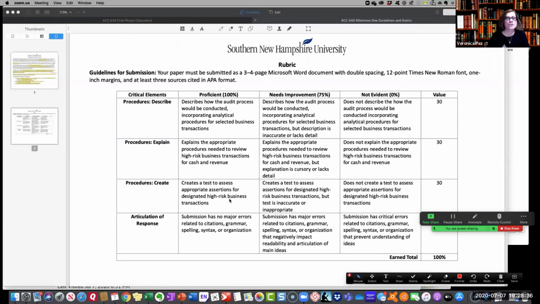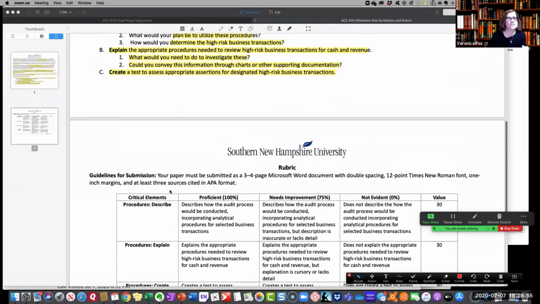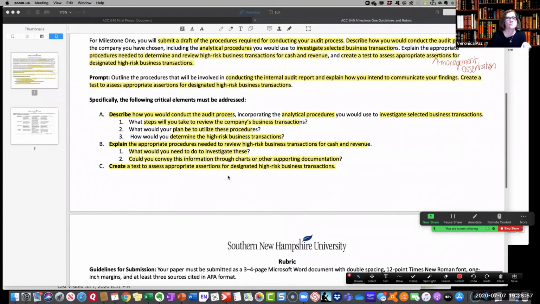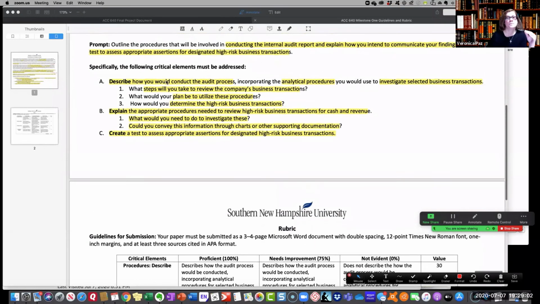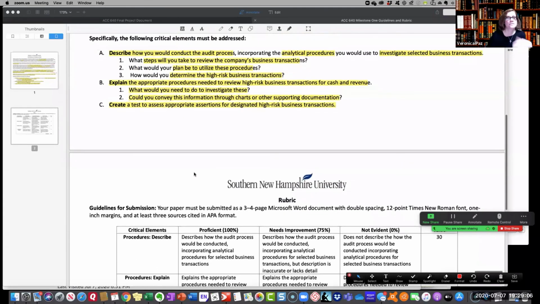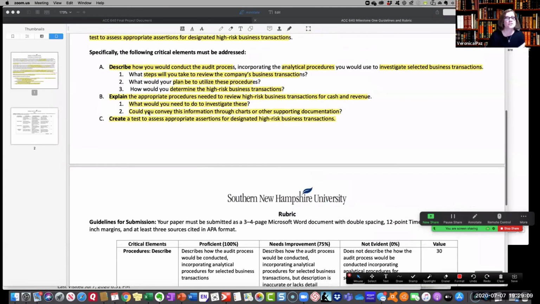Now this could also be a test of internal controls as well. You can actually do a walkthrough and say you are going to test the handling of deposits. So I would say the best way to start is make sure you have a subheading for each. Articulation of response, you don't need one obviously, but for these 3, and that for each of these 3, you are answering all of the questions within that. So for your first part, for description of the audit process, you want to make sure you're addressing all of these main concerns. And then the explanation of the procedures for cash and revenue, you're going to address these 2.